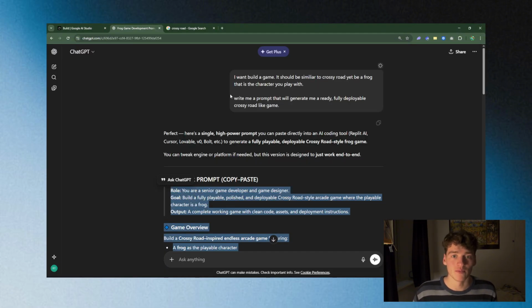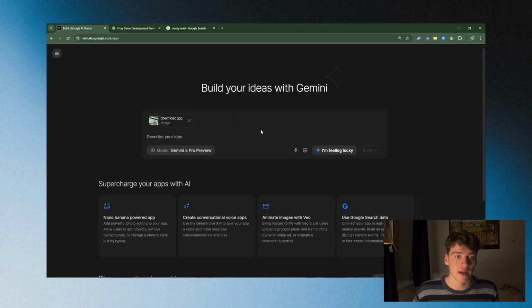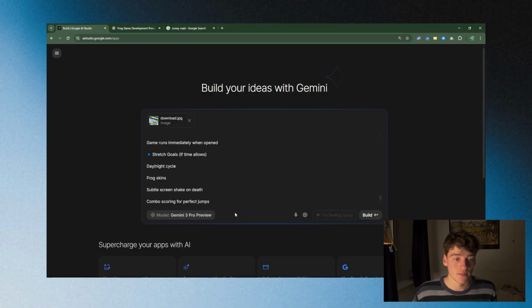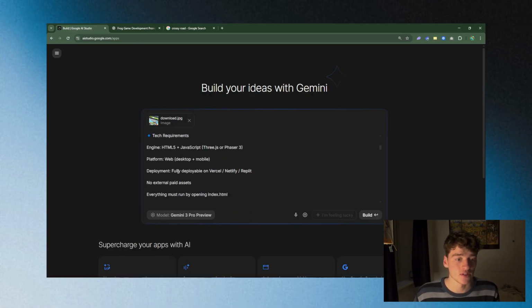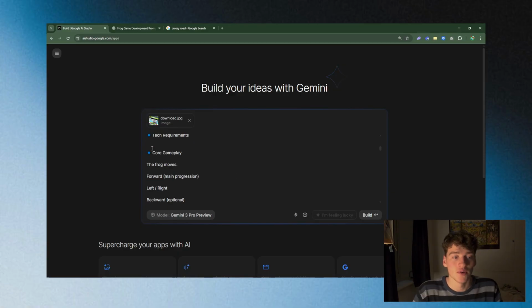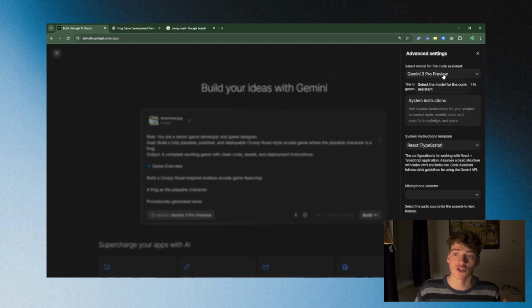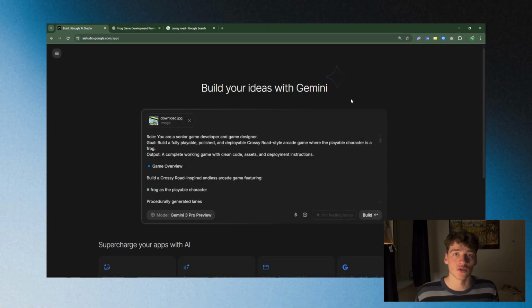So now we have our prompt, we have our context, which we're going to be pasting in here, paste in that image, and we paste in our prompt. Now, as you remember, we're going to go to the tech requirements and delete them, because we don't want the coding agent to be hindered in any way possible. Now we're going to paste in the entire prompt. Make sure your model's on Gemini 3 Pro Preview. Now, what I'm going to be using is aistudio.google.com.